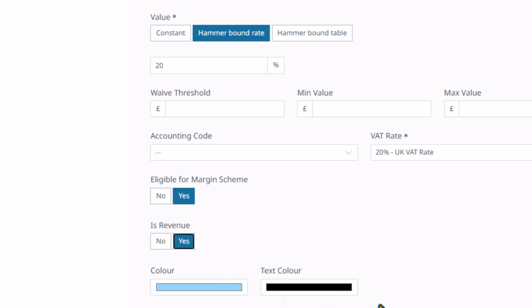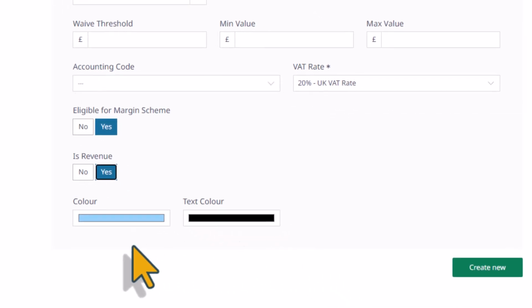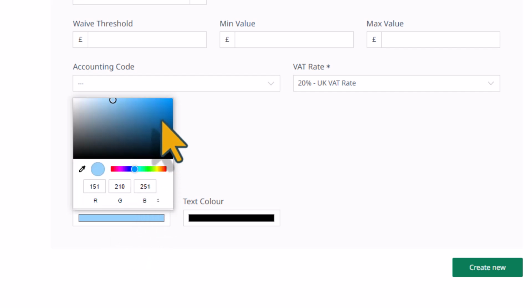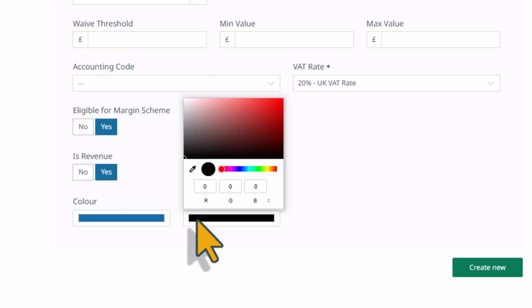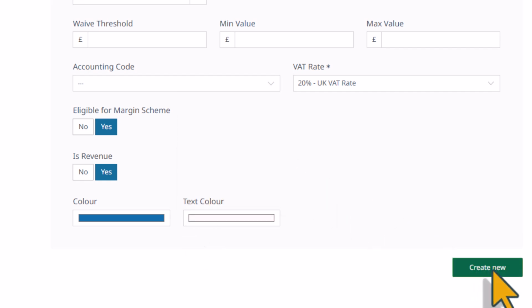And finally we can set a custom colour and text. You can use this to colour code your charges and make them easy to recognise. For example, vendor charges can be blue while buyer charges are orange. Just feel free to customize these to fit your needs. We do the background first and then the text colour contrasting so that it's easy to read, and then create new.